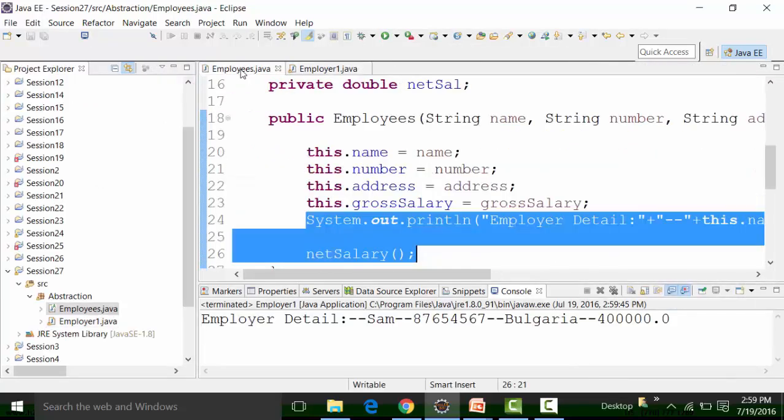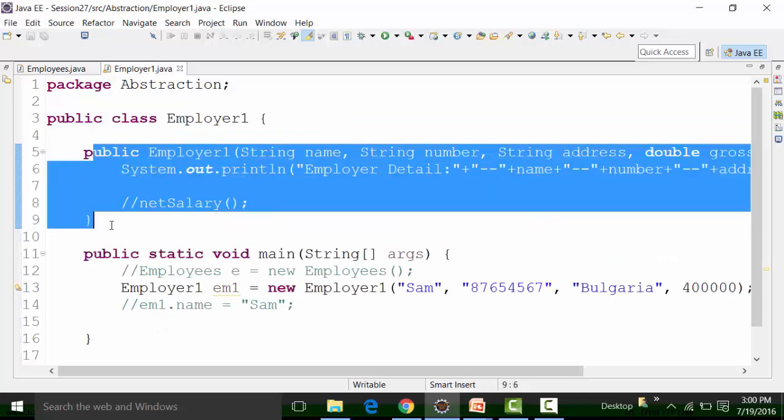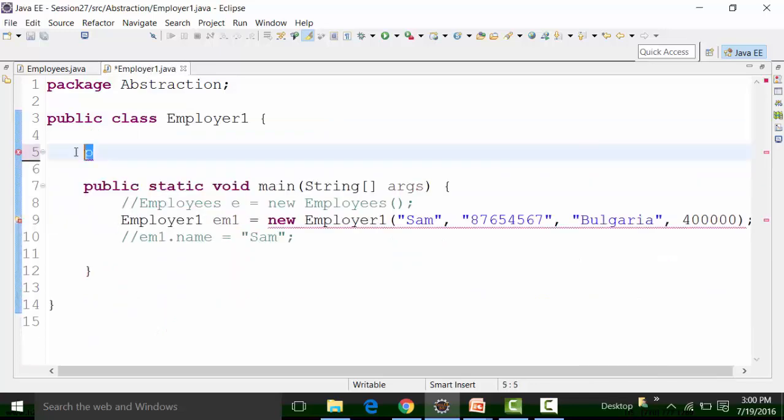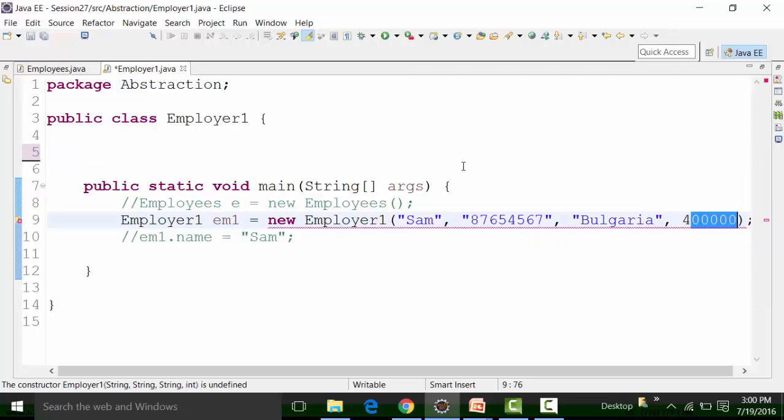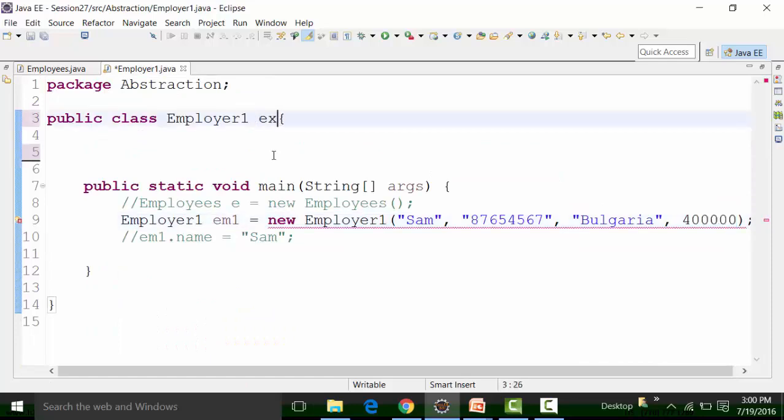I want to basically, if it is an abstract class, please remember that it has to be inherited. So let's say I remove all these things. I don't want any of those things. Any employer should only get the details about his name and number and his address, and let's say you are giving the gross salary, you should get the net salary. How do I do that? So any abstract class needs to be first inherited. So extends has to be the keyword, and then this extends employee.